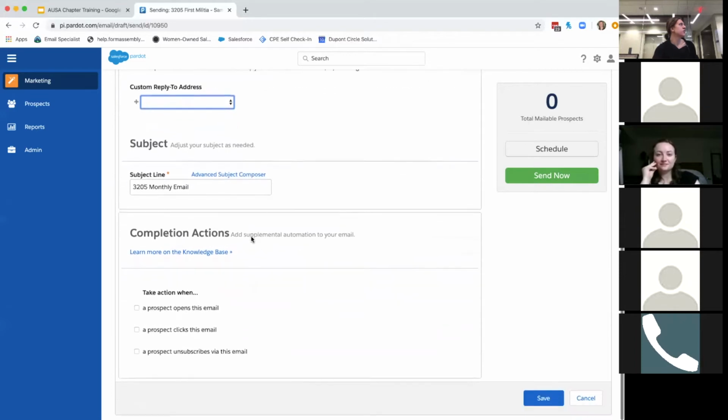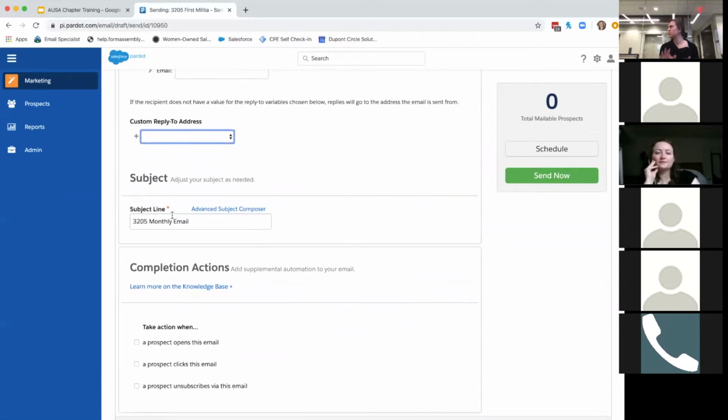Great. The other pieces here, subject line. There were two different spots. So if you didn't update it the first time, this is a second opportunity to update it. It is required. Completion actions, you can just go ahead and ignore. That again ties back to this other database and allows for automation in the future.